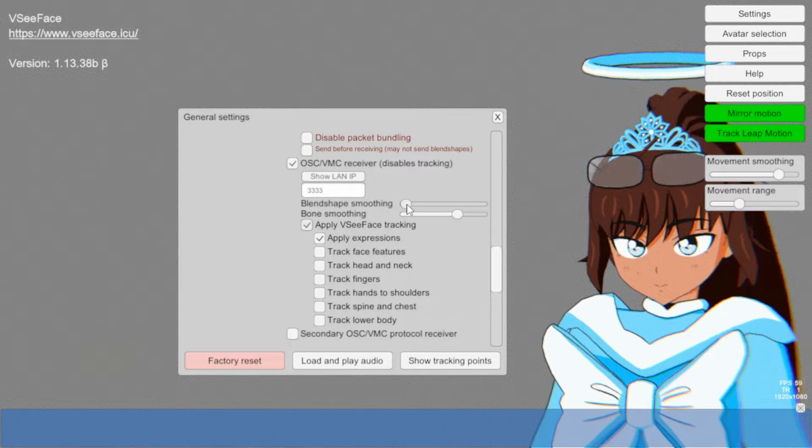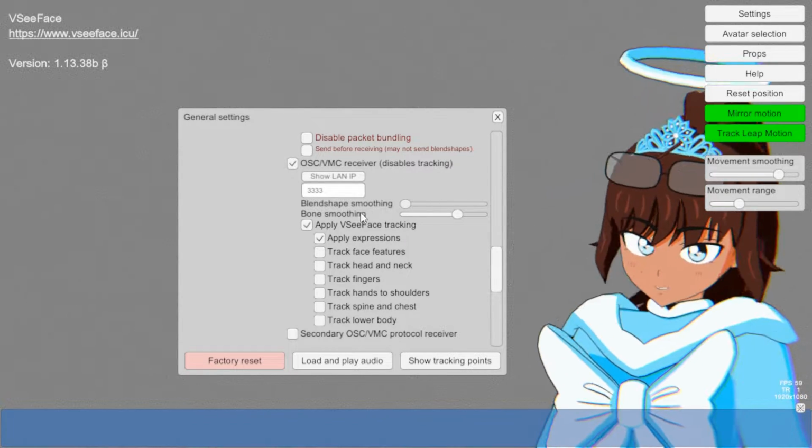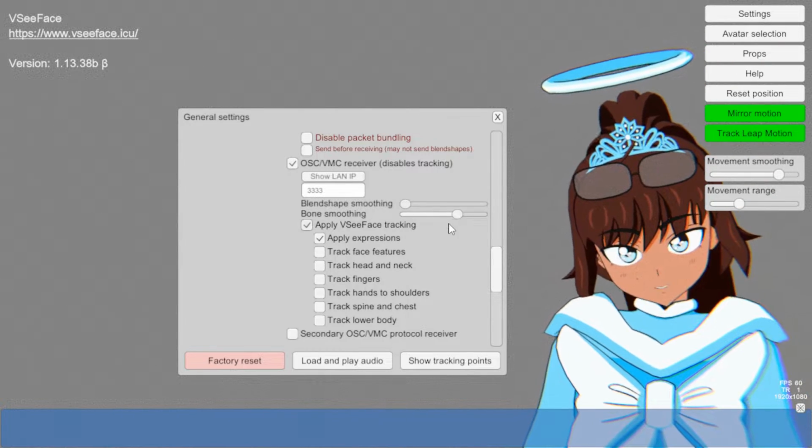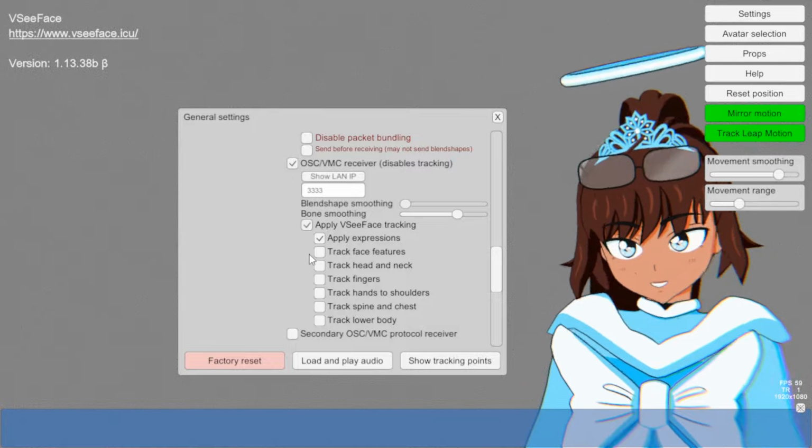You can even adjust blend shape smoothing. So if you want smoother blend shapes, you can increase it. If you want smoother bone smoothing, I have mine set to high because of my mocap suit, but it works basically. And it should be like that.